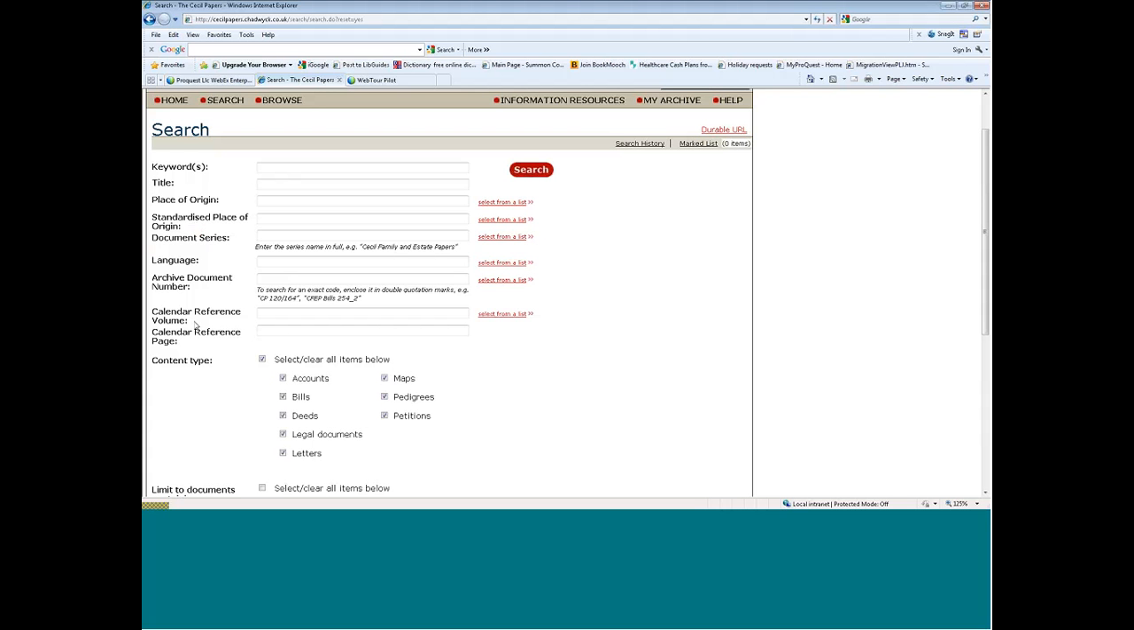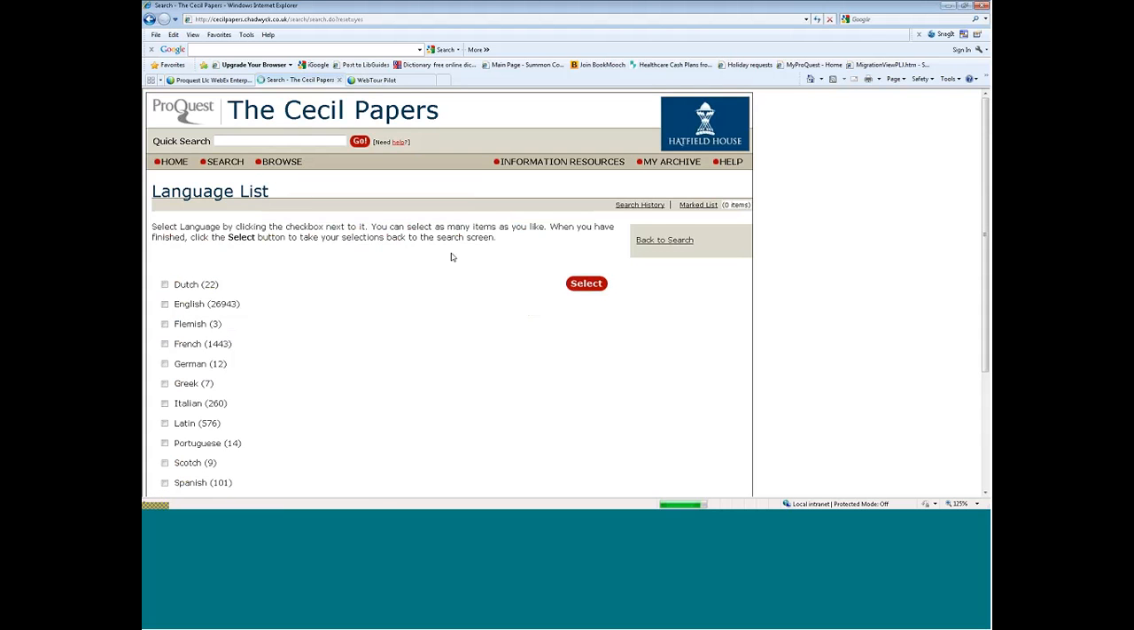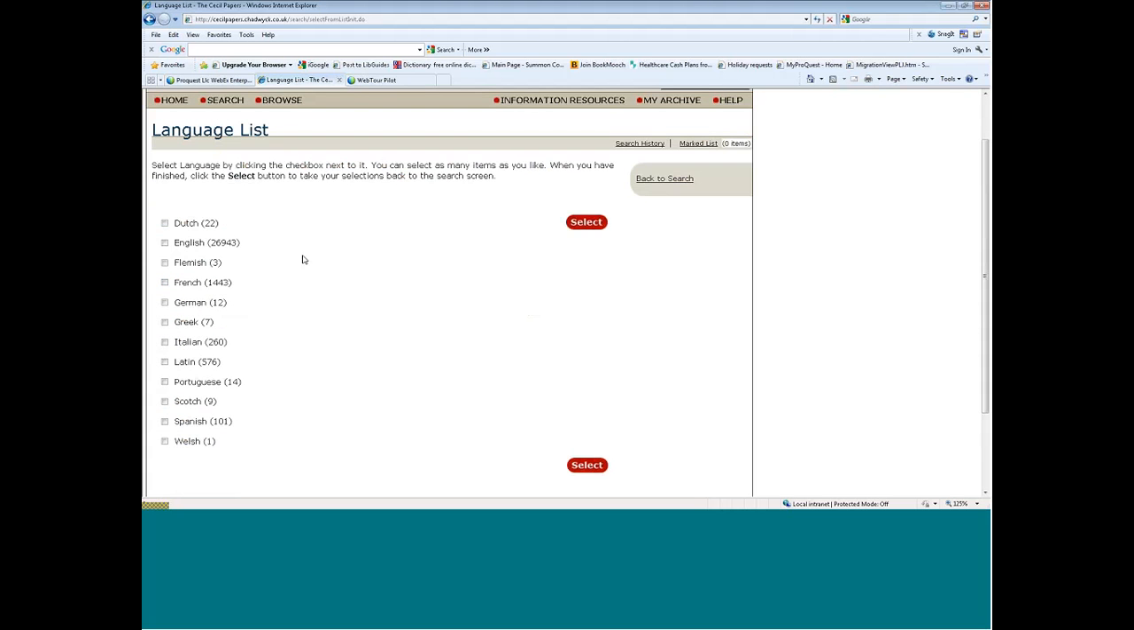On some of the fields on the right-hand side, you will notice there's a select from a list, and if I click on select from a list for languages, this is going to give me the indices of all the various languages that you will find in the Cecil Papers. You check on the left-hand side the language that the documents will be in, and then add them to your search. Obviously, most of the documents will be in English, but you can see there are some in Dutch, French, Latin, Portuguese, etc.